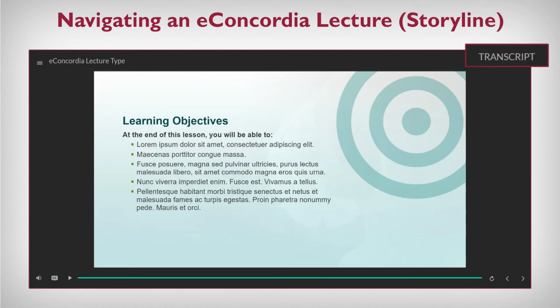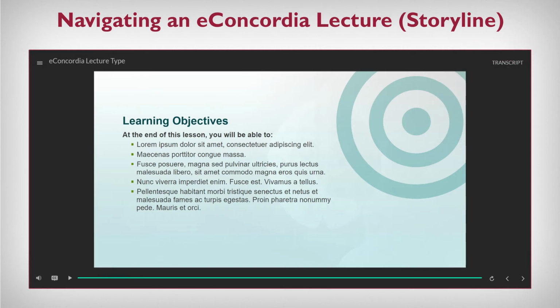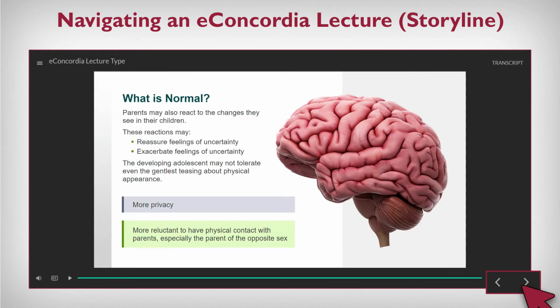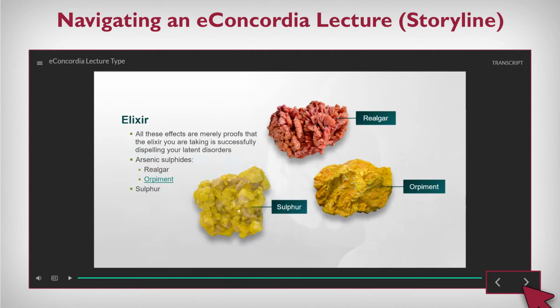The transcript option in the top right corner either expands the audio transcript or opens the option to download a PDF of the transcript. Use the forward and back arrow buttons in the bottom right corner to navigate to the previous or next slide. Note that on the first slide, the back arrow button will be disabled, just as when you are on the last slide, the forward arrow button will be disabled.